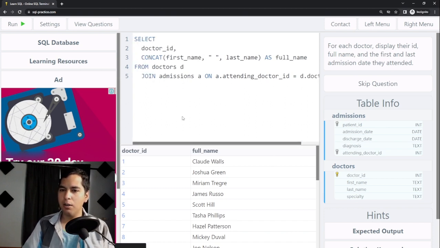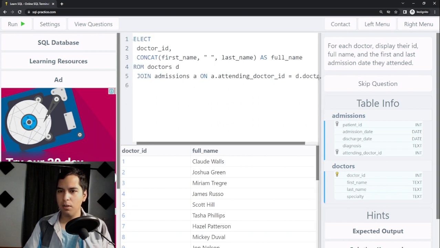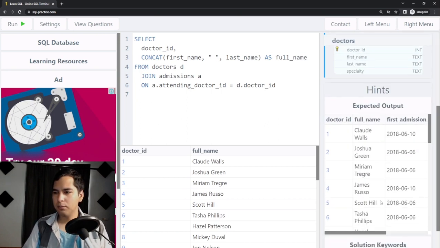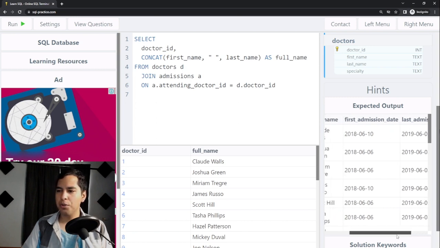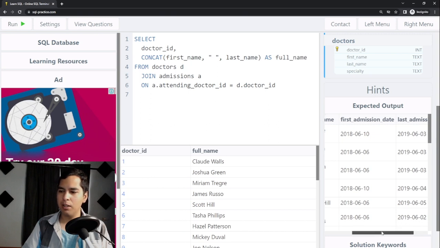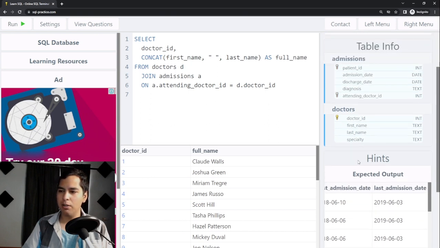Okay, so now what we are going to do is the following. We now join the two tables, but we still need to find the first and the last admission date they attended. So to do that, I need to show, in the expected output, the first admission date in a column and the last admission date in another column.